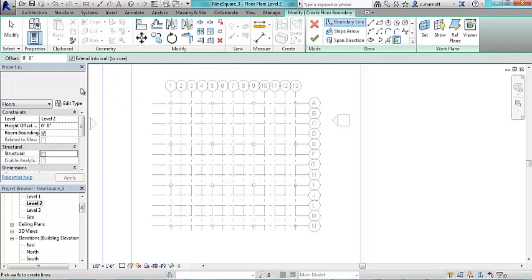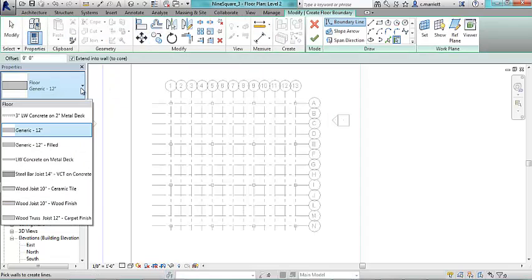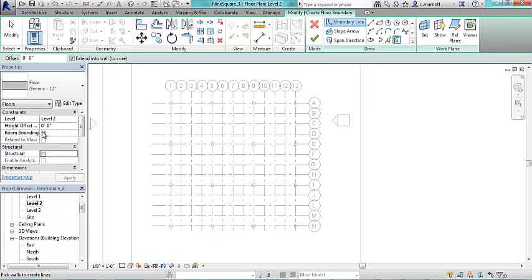And from the list of floors, you'll see an assortment of floor types. We want to stick with this generic 12-inch floor. So it won't define any structure or any materials necessarily on the surface or within it, but it will do nicely for the purposes of making a model which we then render.